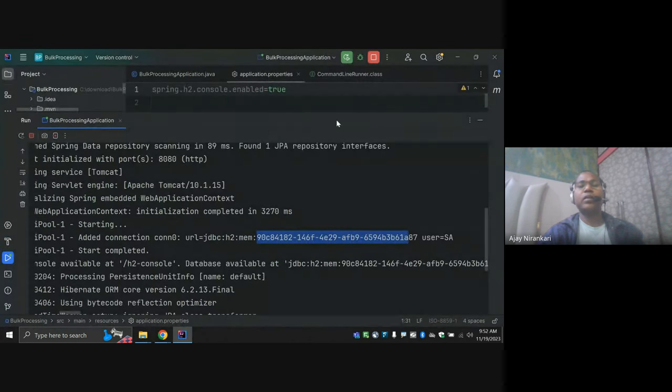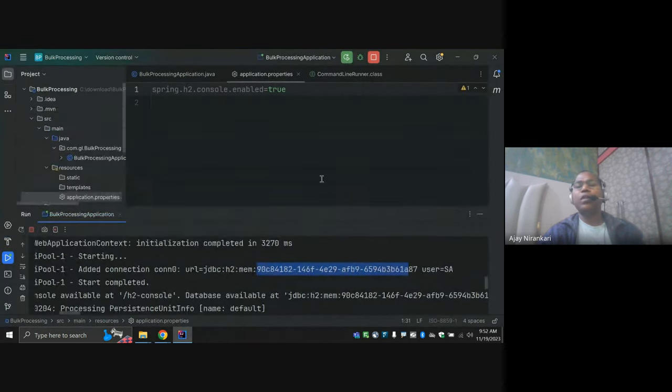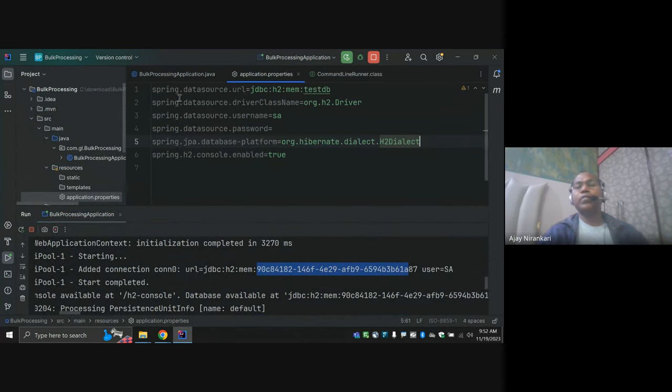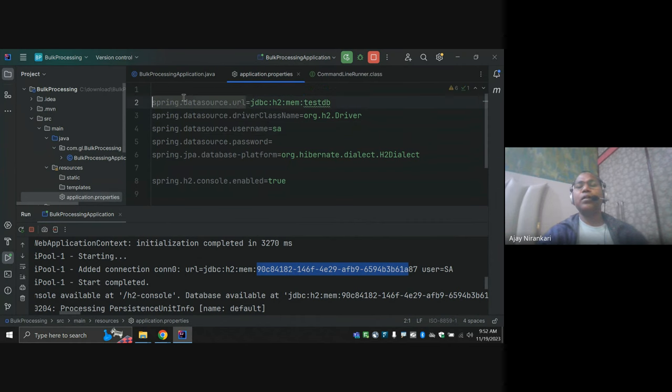So here I am going to say, don't always generate a new name. Just say, hey, this is the basic configuration. Similarly here, your H2 database, like JDBC, H2, mem, here give your name, anything. Test DB, ABC DB, anything you can give. Then the new name is not generated by your Spring framework.